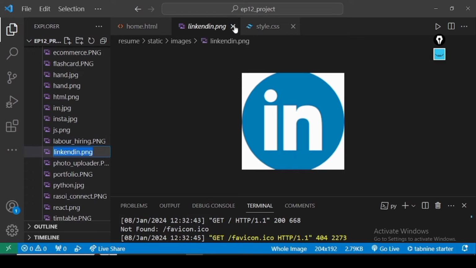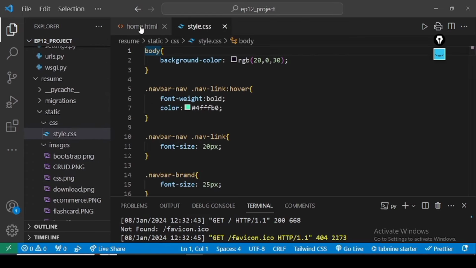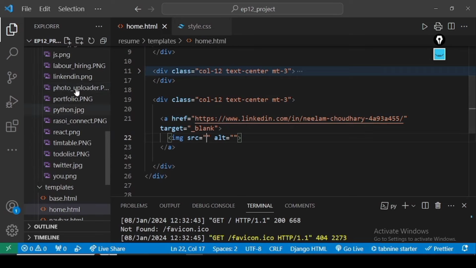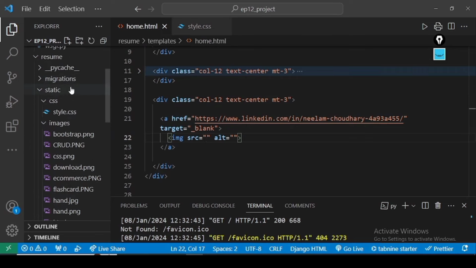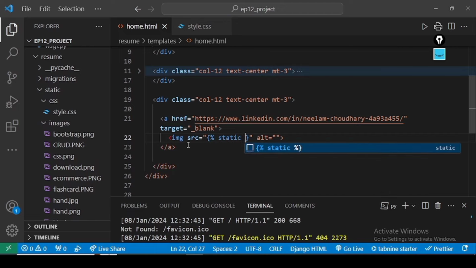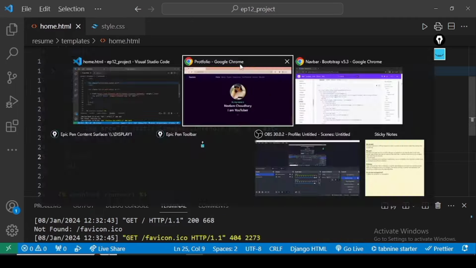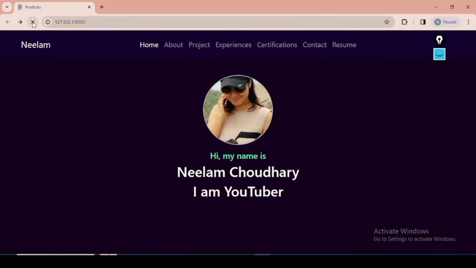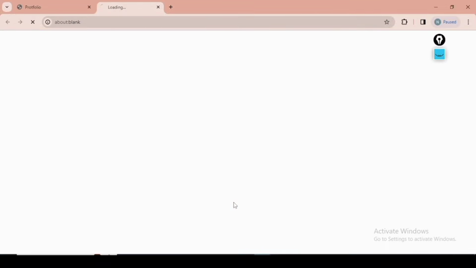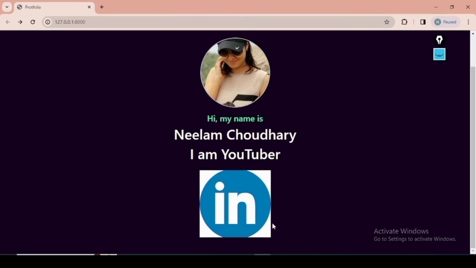Okay. And in the style.css, over here in the home.html, in the static, so percentage static, we have what? We have images folder, and within images folder, the image. And let us click the Jinja tags. Okay, let us see. Yeah, so this is a clickable link over here, and it is opening on the new page.